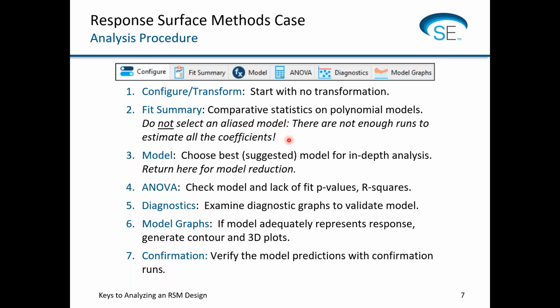You evaluate these, and then we go from there into the model screen and select the model that we want to do in-depth analysis on. And then we do analysis of variance, and I'll walk you through all of these things. And diagnostics, and then we draw some pictures, and then we do some final confirmation runs. So this is kind of all the steps that we'll be taking today, and I'll talk through all of these things.